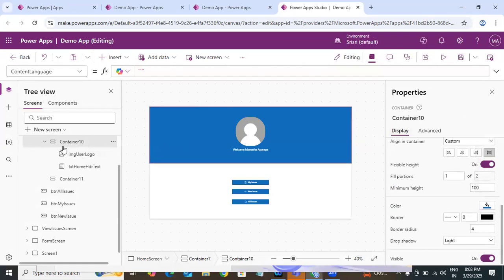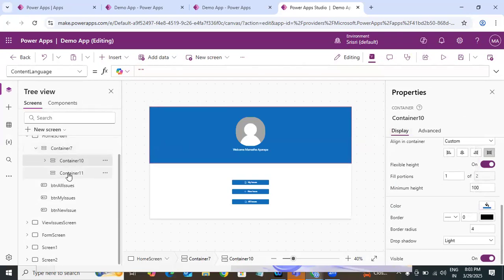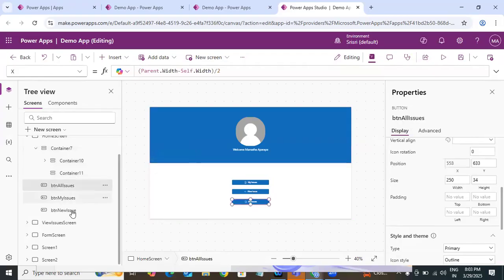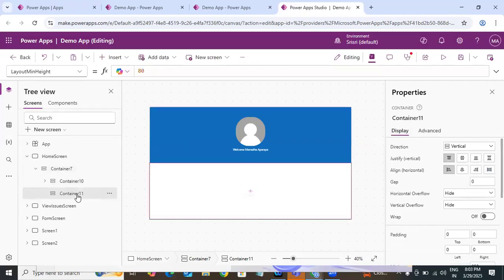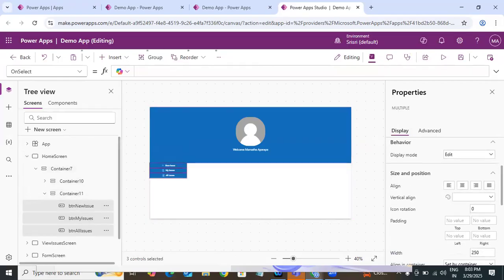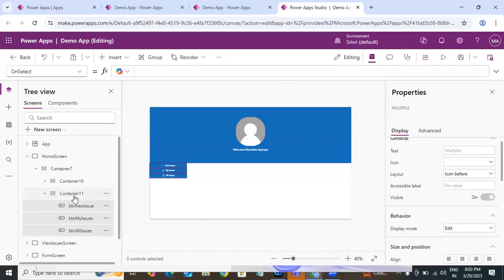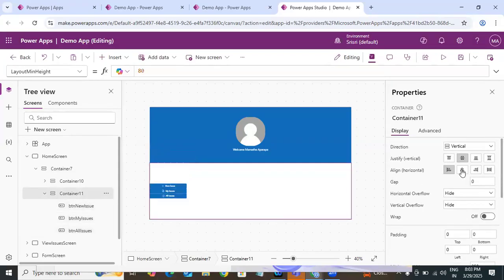Now for this container, I have changed the color. This should be white, but in that, these three buttons should be there, right? I will cut them. I will paste it inside this container. Now, same thing, I will make them centered.